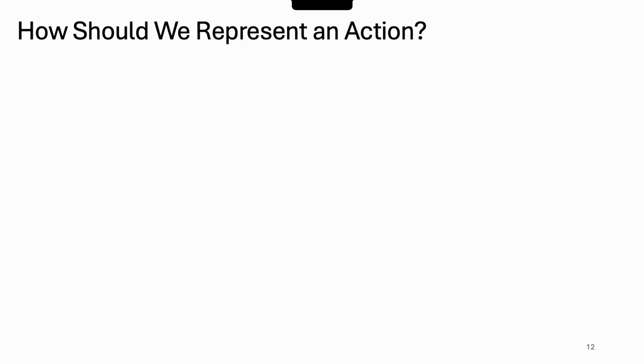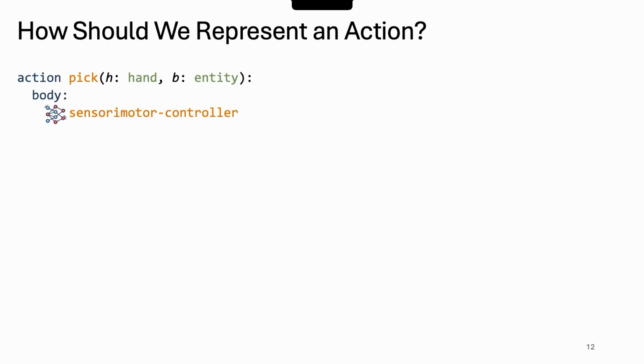I want to start by talking about how we should model an action. For example, for a simple task like pick, I want to pick an entity using one of my hands. How should we really represent the body, the content of it? One of the straightforward approaches is to say this is a policy from your current state to the target action, and if you follow that policy, you will be picking up the object.